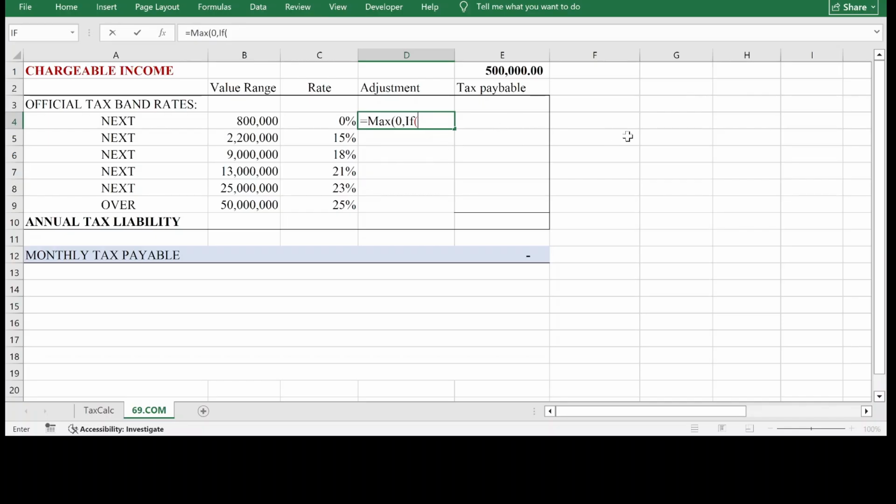Now, say our chargeable income, which is under cell E1, you could type 500,000, but since I already have the values typed in the cells, I just reference the cell. This is better because you can't keep coming to change the values every time. It's better to reference the cell so that any changes you make will carry through subsequently. So supposing our chargeable income, which is 500,000, is greater than our value range, which is the first value range stipulated by law. We have done our logical statement.